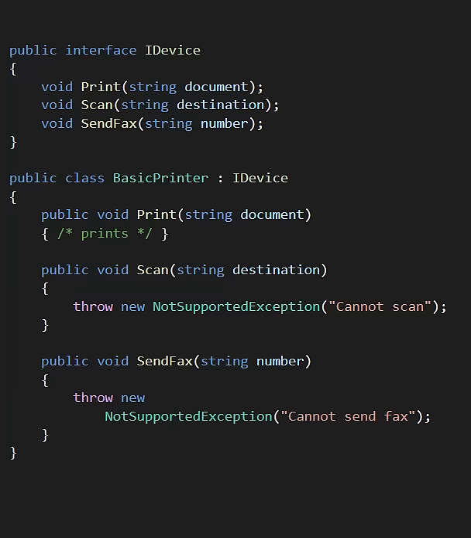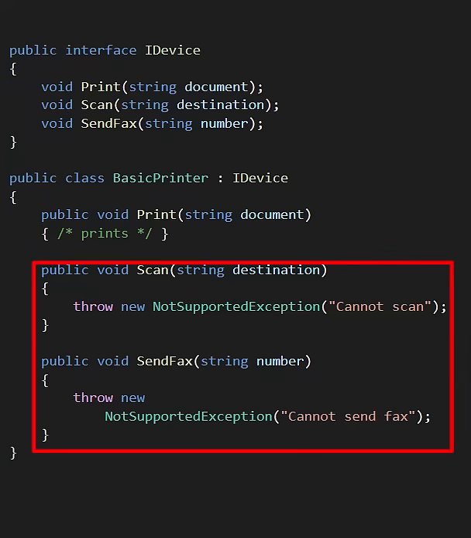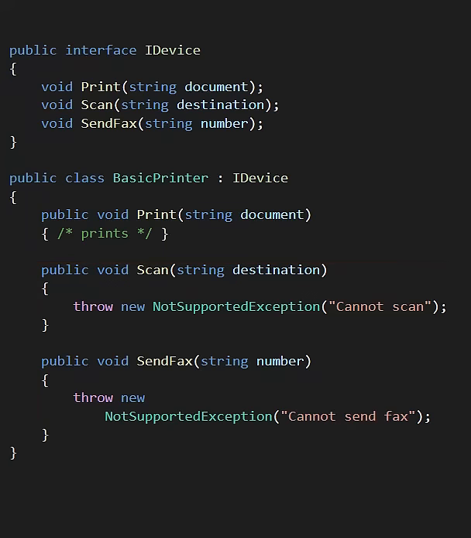We have this IDevice interface for printing, scanning, and sending fax. Let's suppose that we have a company that builds printers, and we have a class called BasicPrinter. And the only thing that a basic printer can do is to print. It cannot scan nor send faxes. That is why in Scan and SendFax we are throwing an exception. So BasicPrinter contains methods it cannot implement. Therefore, we are violating the interface segregation principle because we are forcing our class to implement methods it doesn't need.